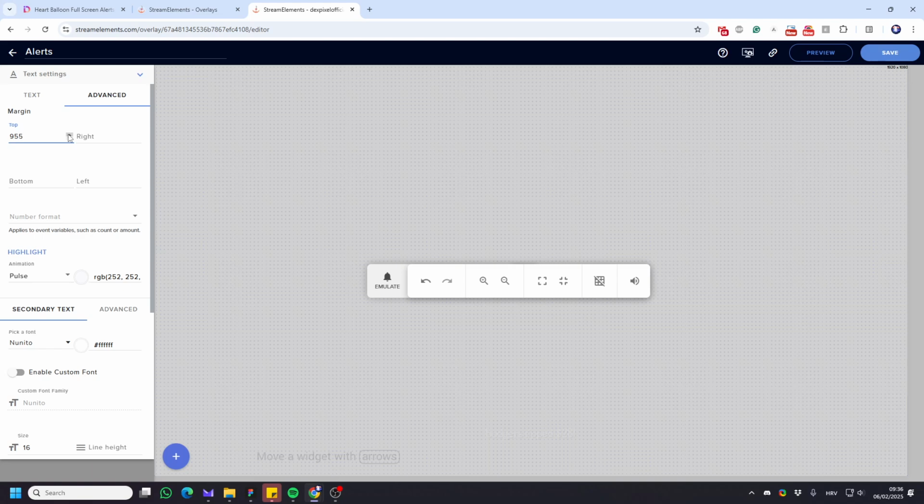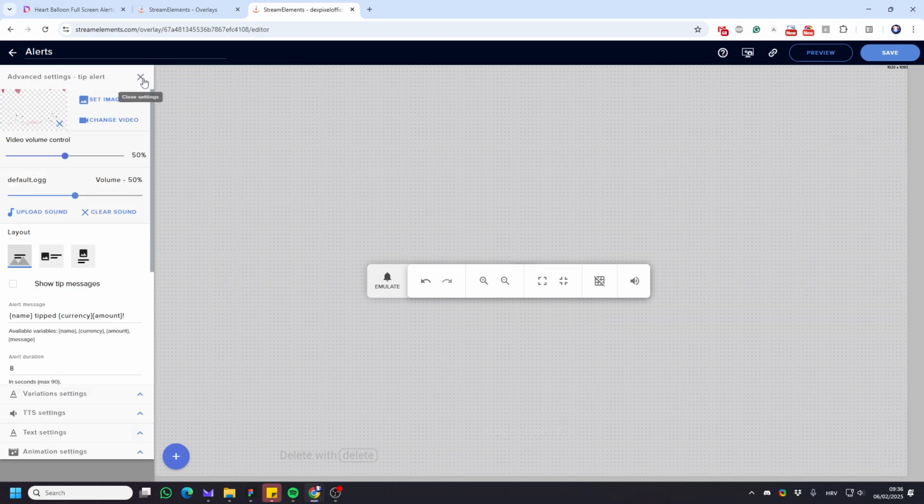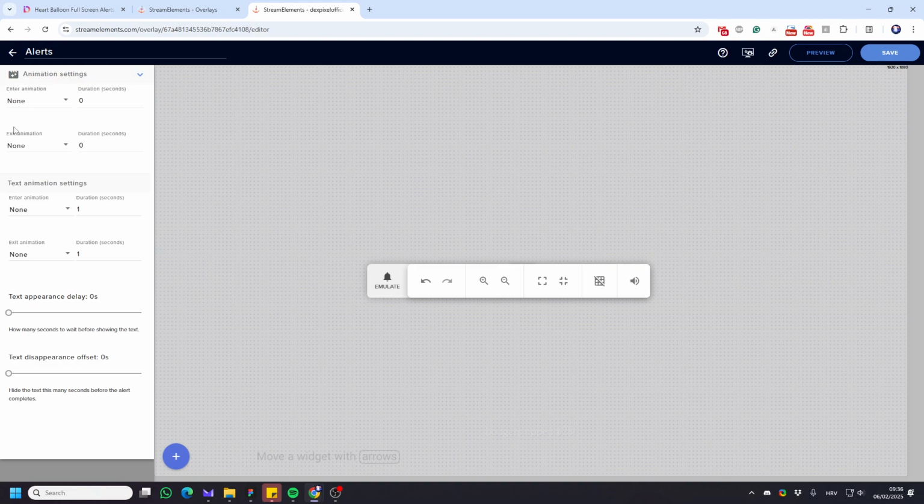If you want to move it more to the top, just add less numbers. Just go to 940 or 945. Again, it's optional. I'm gonna leave it as 950 right here. So the last settings that is left is animation settings right here. The enter animation and exit animation, I'm not gonna touch it because our alert already have enter and exit animation, but what we want to change is text animation. So the enter animation is gonna be fade in, and the exit animation is gonna be fade out.